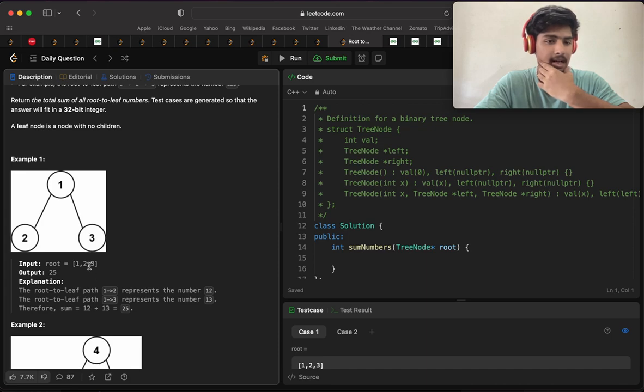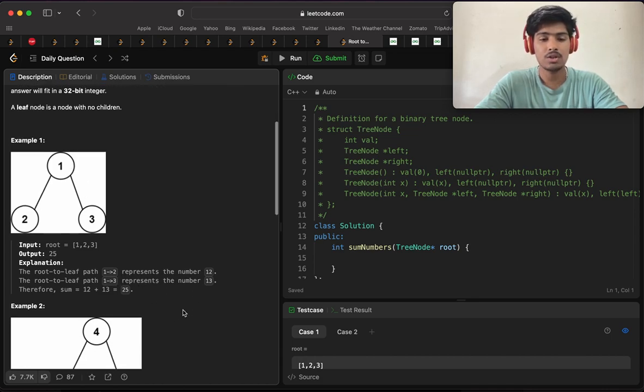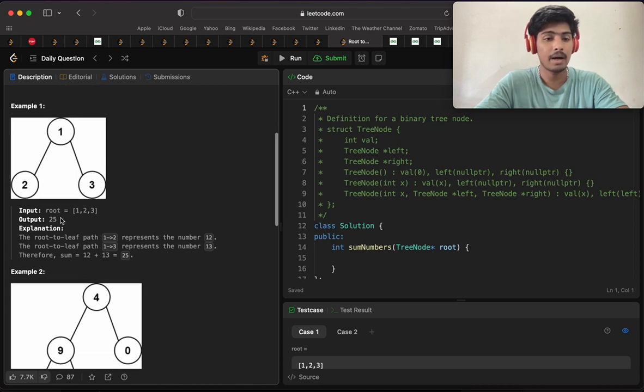So let's see this example. You can see here, if we go from the root node to a leaf node, we take the path 1 to 2. So the number generated will be 12. And the second path will be 1 to 3, so the number will be 13. The sum of these numbers will be 25, so 25 I will return.